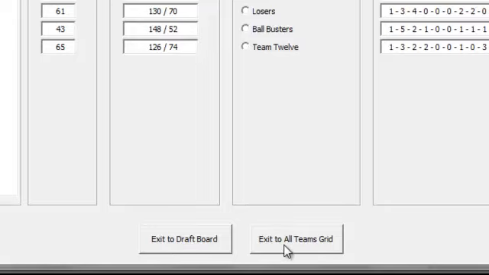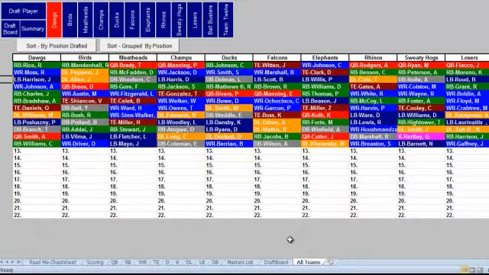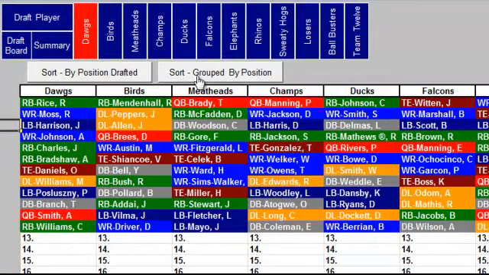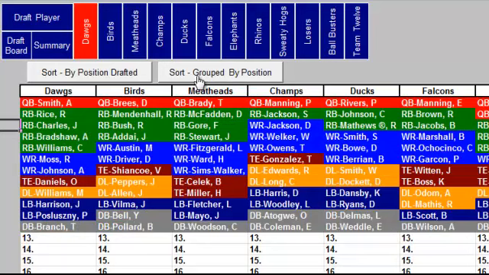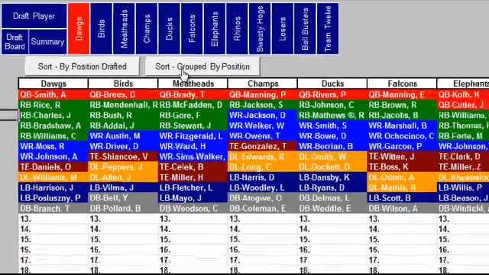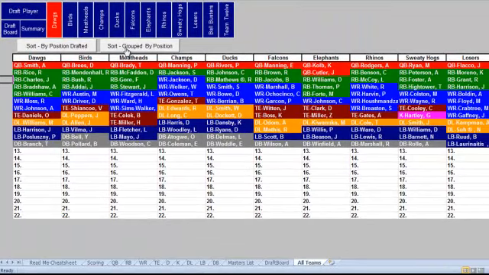We can head over to the All Teams grid. Now the All Teams grid gives you a nice big sticker board feel for those of you that are used to that. The one thing we have that those big sticker boards don't have is the ability to sort it by position. So right now it's sorted by how it's been drafted. But if you want to group them together, click this button. And automatically, color-coded, every position is grouped together. Very easy on the eyes to know who's looking for what and who needs what.